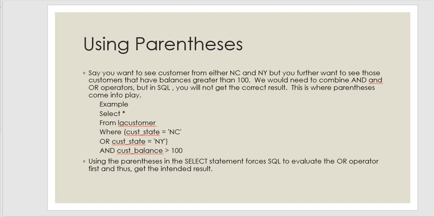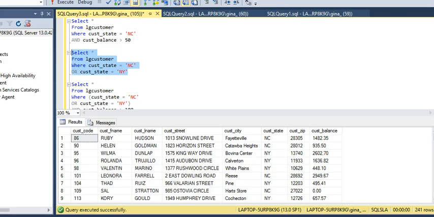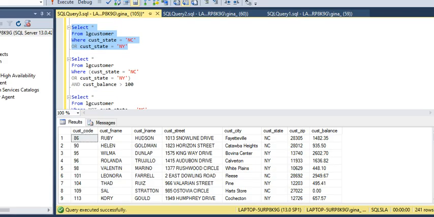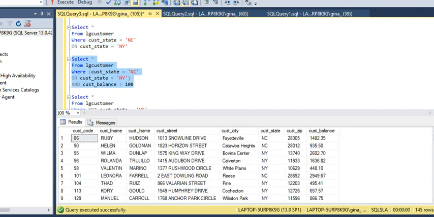This is where parentheses come in. Just like when you do math, the parentheses will be evaluated first. PEMDAS. So right now we have our select from customer, and in the parentheses you want NC or NY, and then outside you want AND. So it's going to evaluate this statement before it reaches this statement. So we'll highlight, execute, and you'll see that we have all NC and NY and anything greater than 100.